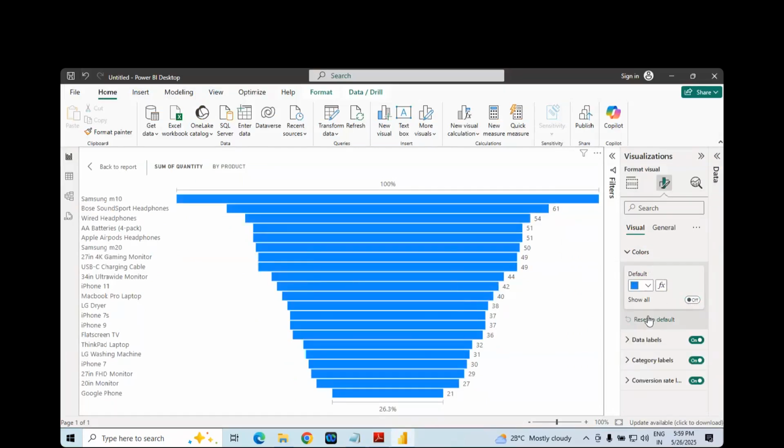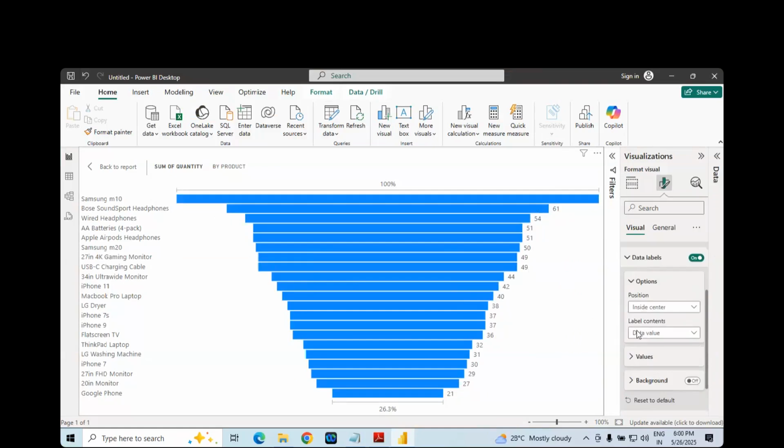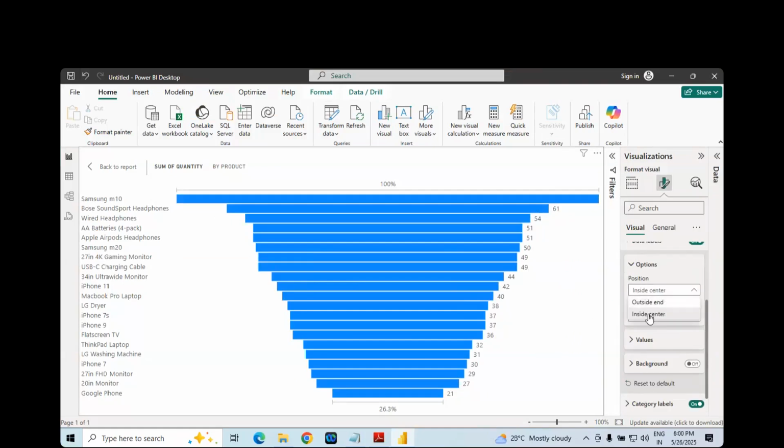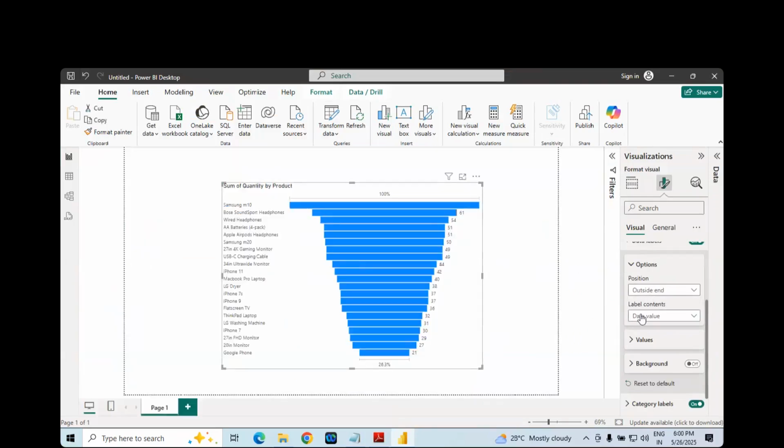Thank you for understanding. The next one, data labels. Here the values you are providing are shown. Inside center, that would be fine. Let's minimize this. Now you can see the labels are inside center.